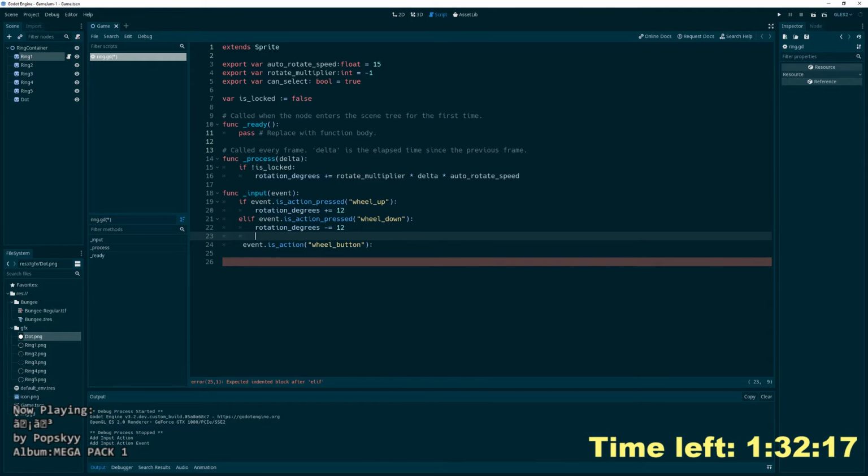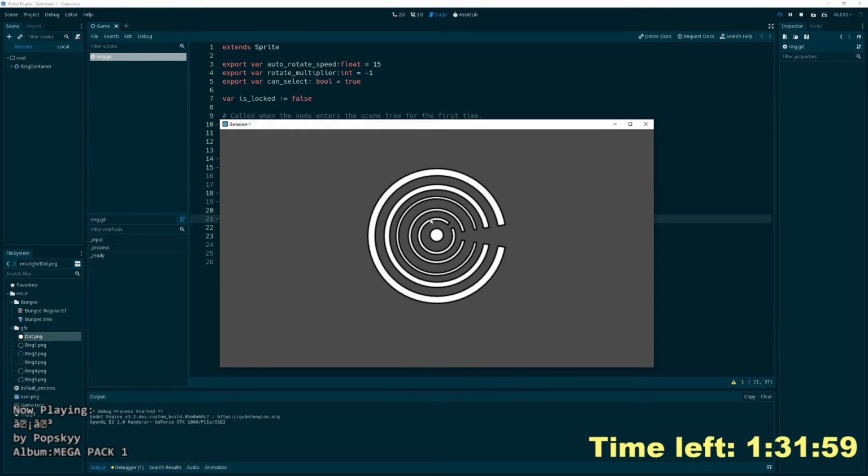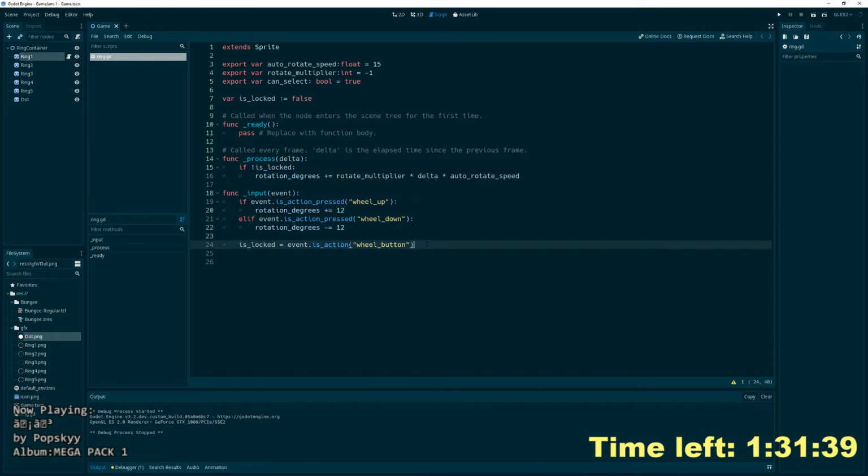We'll do it this way. We're going to set is locked equal to that, and we get an action. We will check this, and if it's false, we don't want to lock it. Let's see what that does. I should be able to press my middle mouse button, and it should lock. I should be able to still move it. That's interesting.